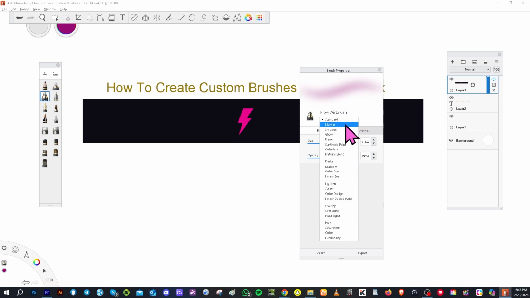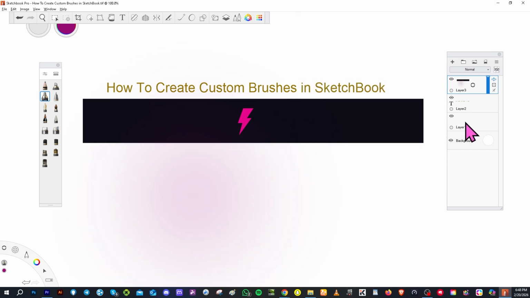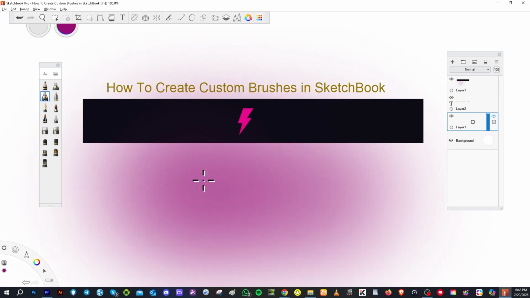And then you can select from a standard, a marker, a smudge, eraser, up to luminosity. We're going to choose standard for now. And then you want to try that first and make sure that you are on the correct layer. So for example, I am happy with this brush that I wanted.